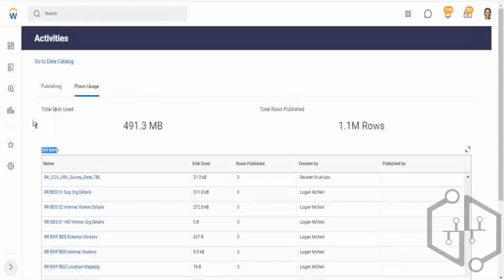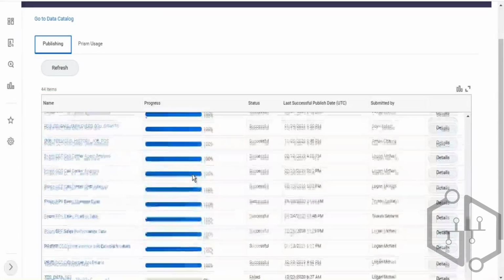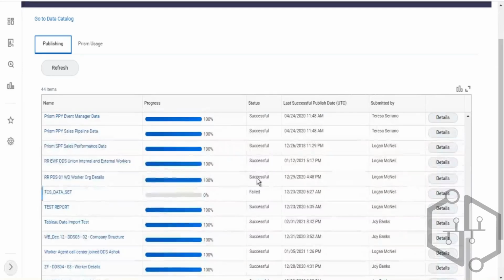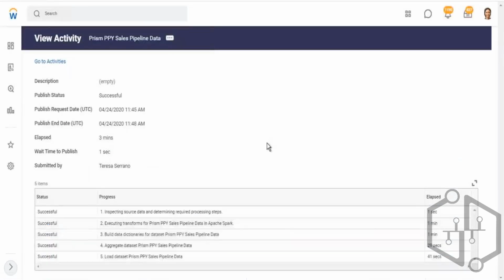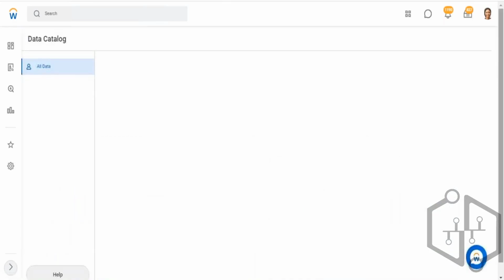And then it shows me the publishing activities. So what publishing happened, when it happened, was it a success, what is a failure, and then I can go to the details and see those details as well. We'll talk about publishing in detail later. Okay, so that is an important metric showing you your Prism data usage.